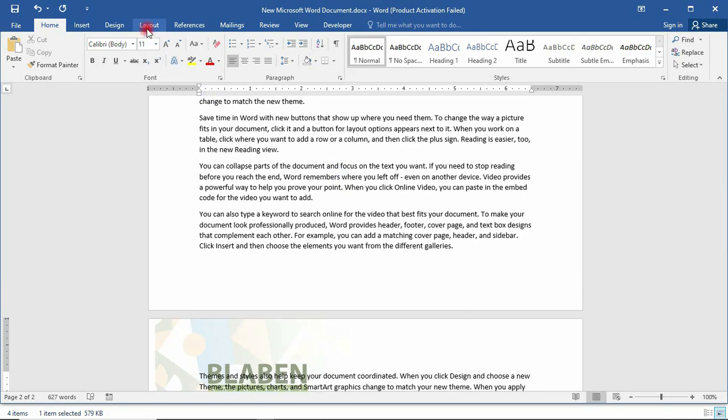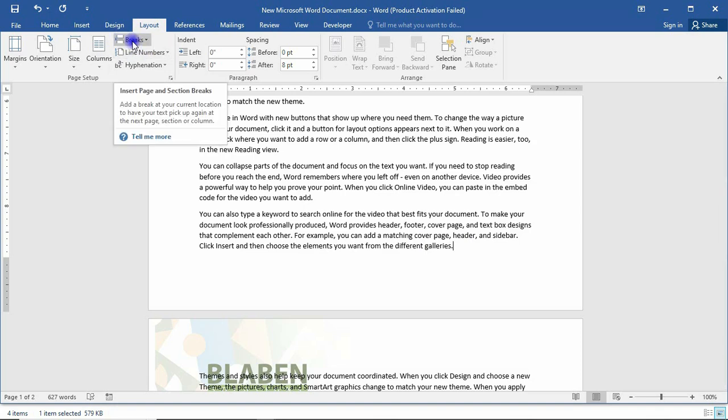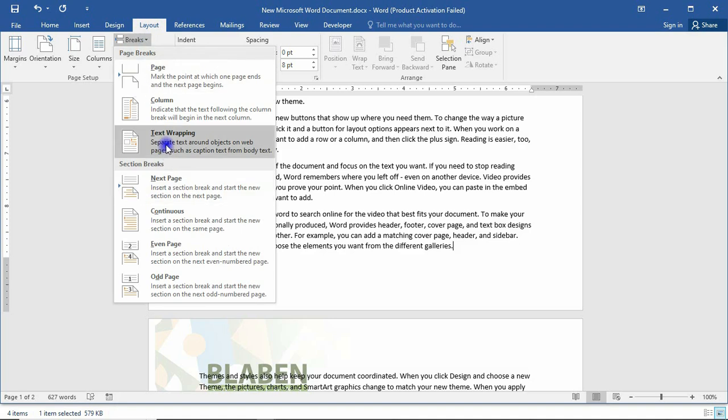Come to layout, and we have break over here. But to arrive at what we want, make sure to place your cursor at the last line on the first page. Then come to break. Now do not click on break like this. Just click on the drop down and this appears for you.